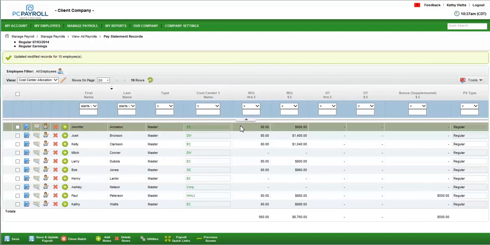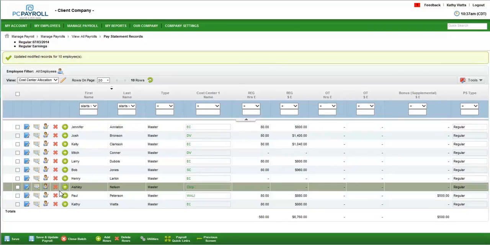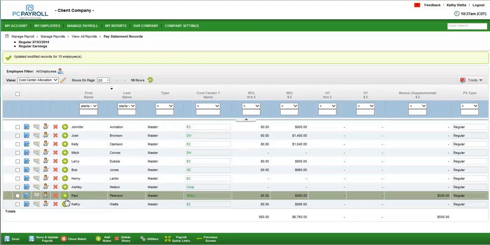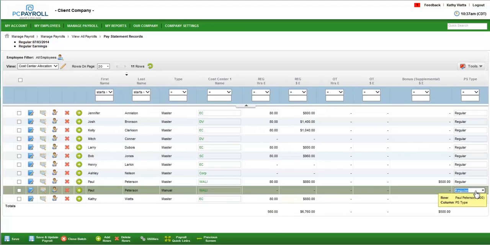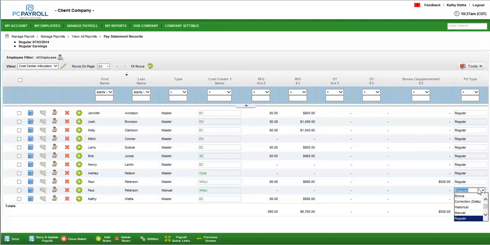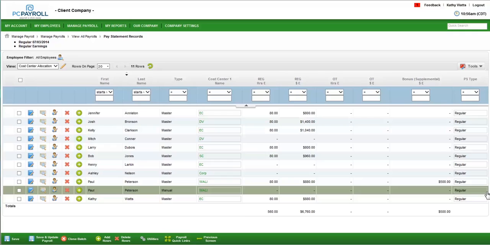Now, of course, if you wanted to, these could be separated into two separate checks by adding a new row right here, and then we would be able to select the appropriate pay statement type. As the batch is saved and updated, calculations are being applied in real time so we can review what the pay statements would look like for certain employees.